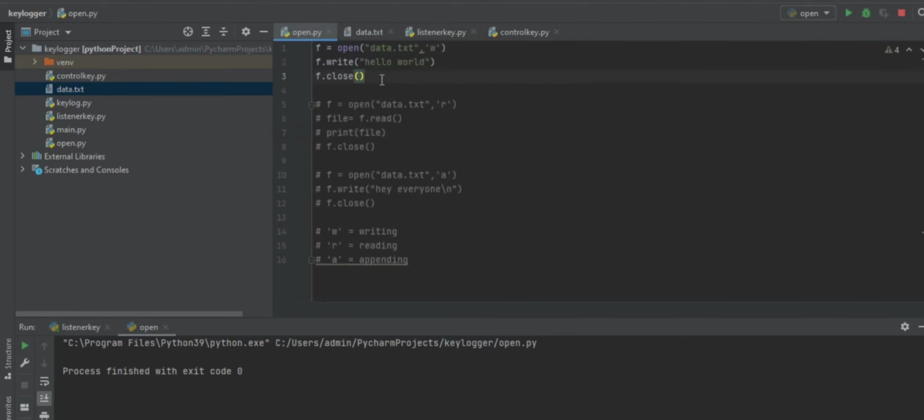Now, what if I want to read what is in this file? So I'll quickly comment this out.